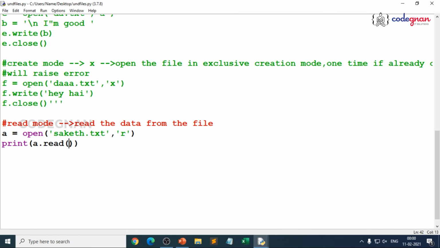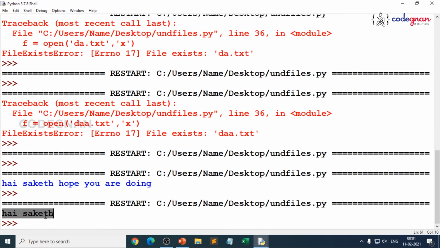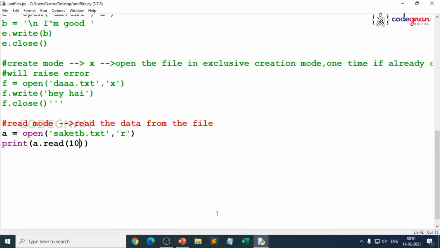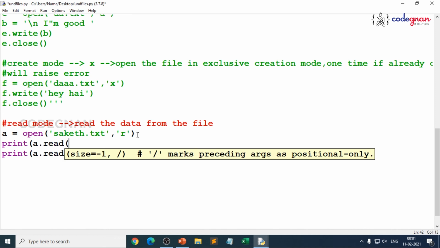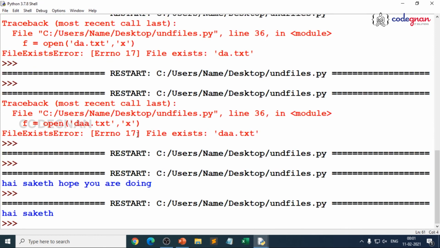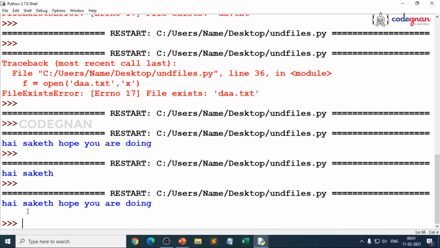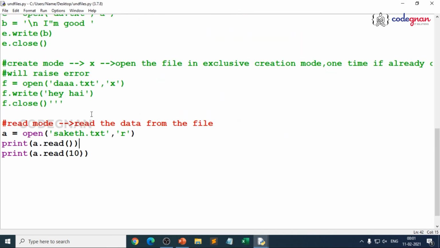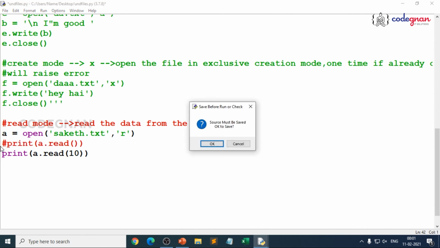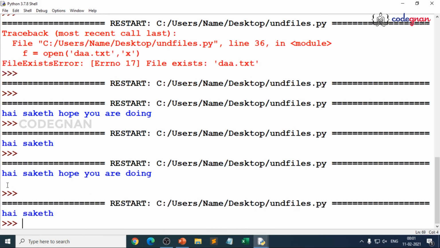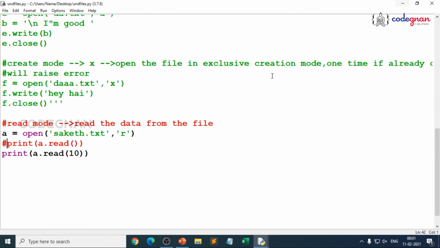And even if you want specific characters, say I want only 10 characters, you just give it in this way. There you go, including space. So in that way, you can specifically read the content. So print of a dot read. That is how you can clearly understand how to read the content. And see, hi Saket, hope you are doing, because you are giving it 2 times, right? So make sure you either read only one time, because the read operation has already been performed. Don't do it twice. That's why you can see some empty space over there, because it has already been read.